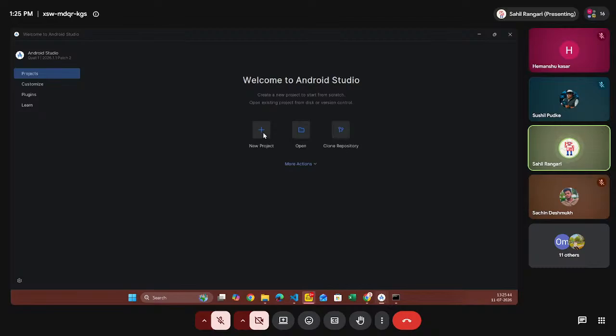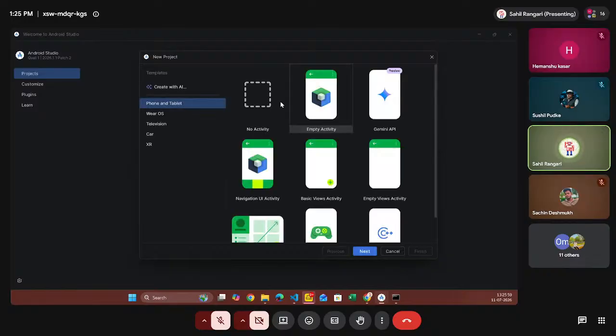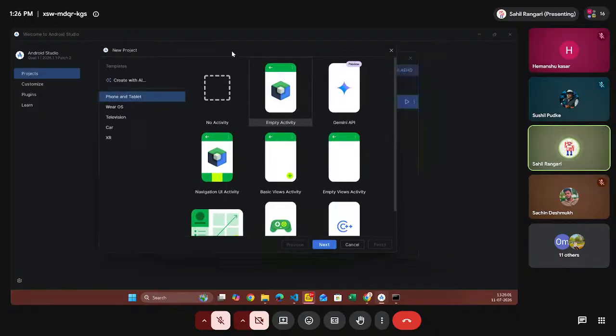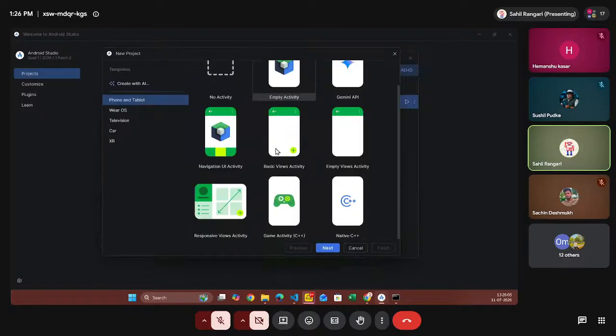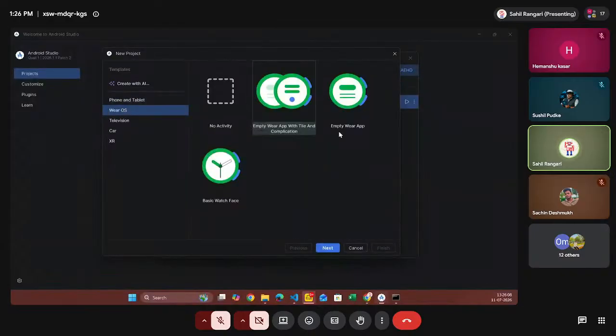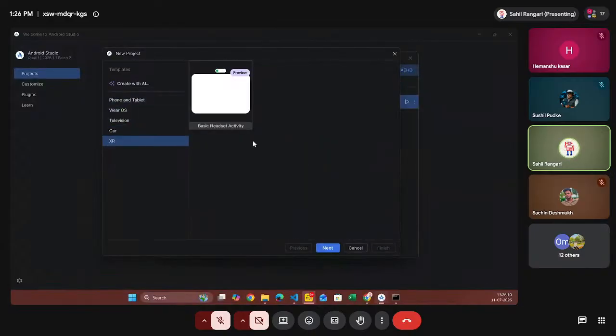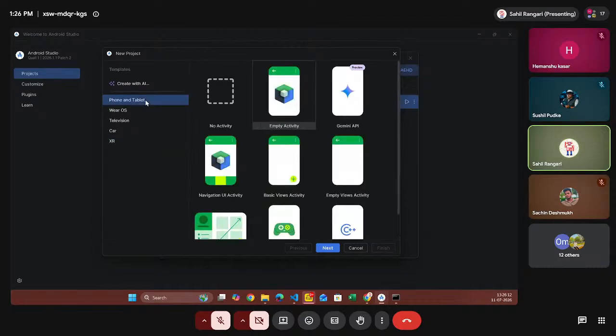for that we just have to click on New Project, and here we have the interface for creating the emulator. This is the total Android Studio as an emulator, where we can create the mobile view, mobile framework, and the image. We have to install the images, and you can see that we have the phone and tablet sections. This is the empty activity, Gemini, and all the things. Also we have the OS sections, televisions, car, etc. All these things are available here, so we can select and create.